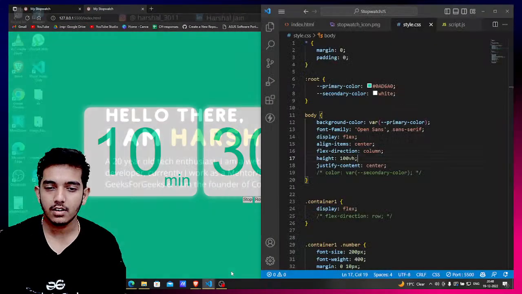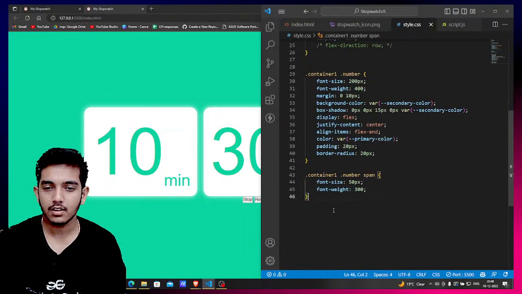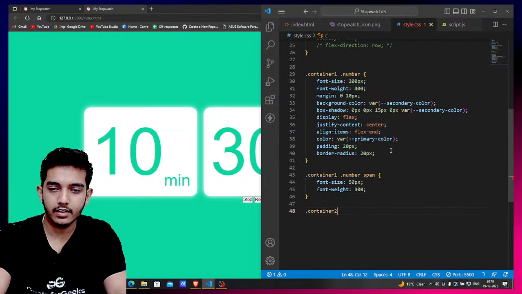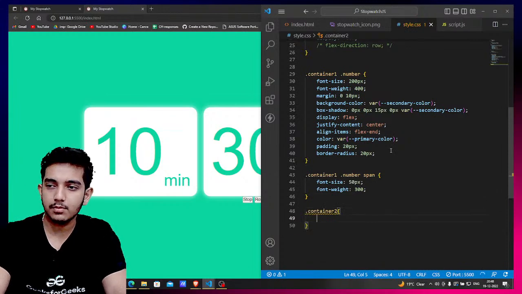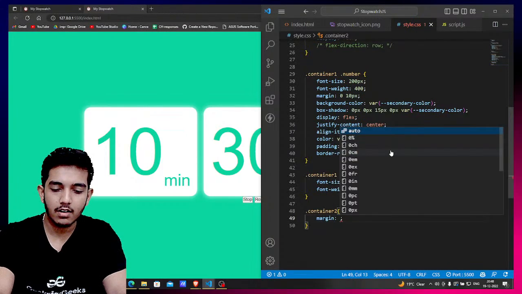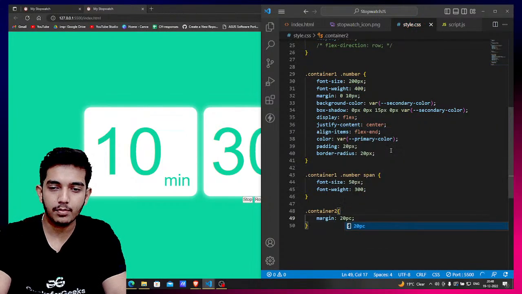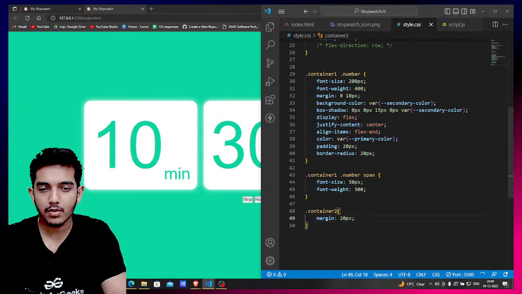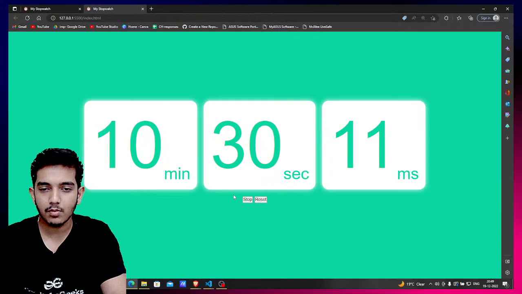Now we can target the container too. For container two, we are actually talking about our buttons. So simply write container 2, and first let's give them some margin. For margin we can simply write margin, and from every side I want 20 pixel, from top, bottom, left, right. So yeah, we got 20 pixel of the margin in between.